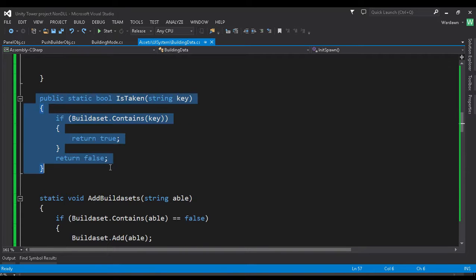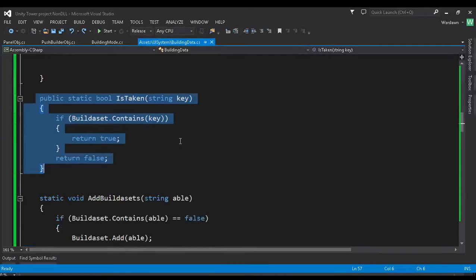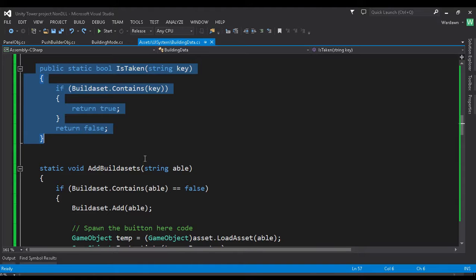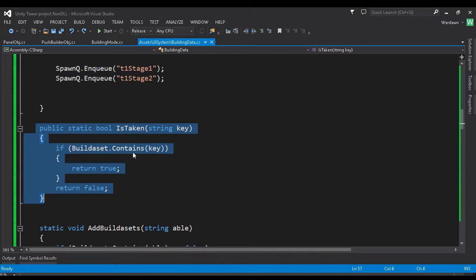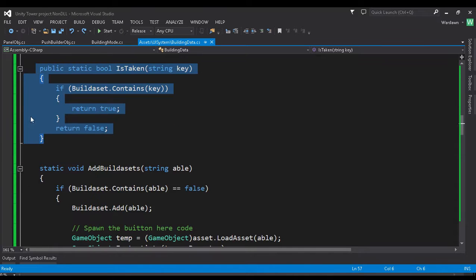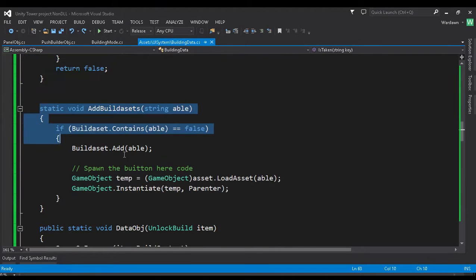Is taken? Well, guess what? That's exactly what it does, okay? Which I don't think we actually even use this anymore. No, I don't think we. Oh, actually, I think we might in the money system or something. We have this check for some reason. I'm pretty sure that it's here for some reason. And we do a button asset.